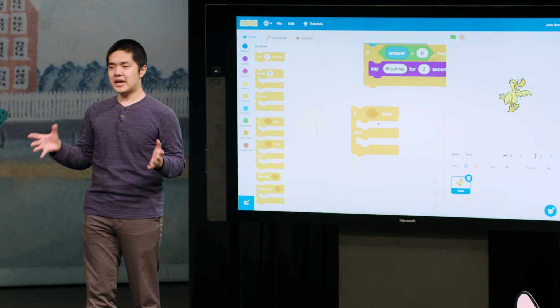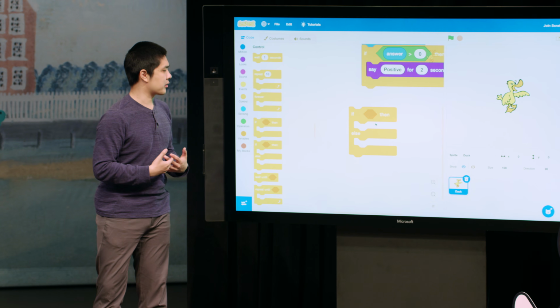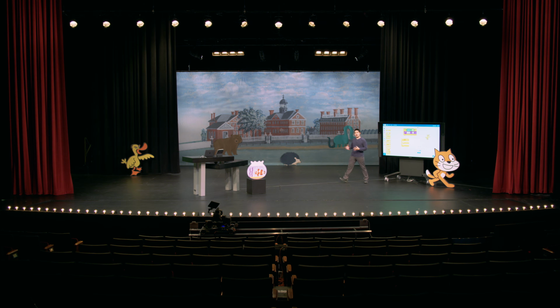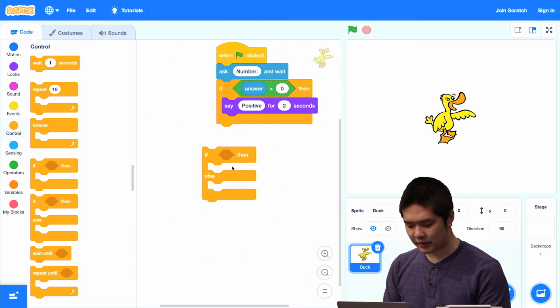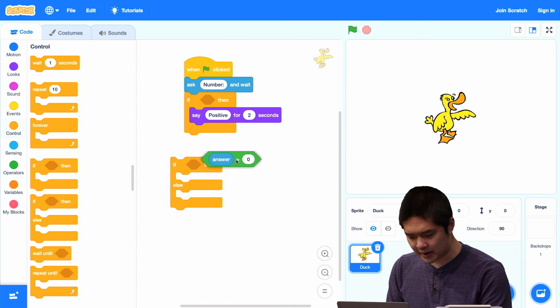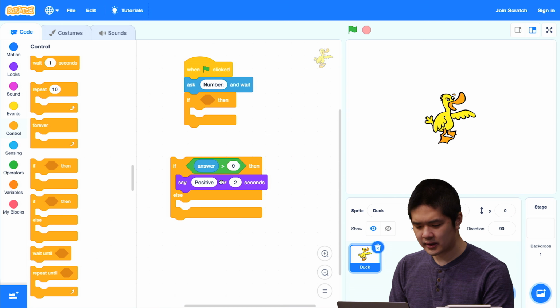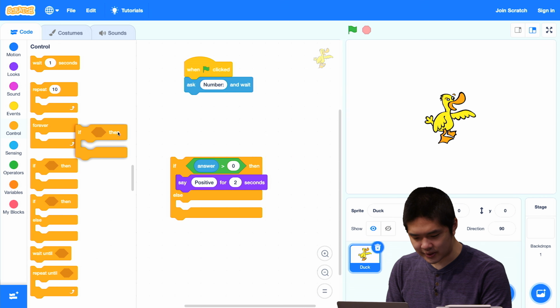So regardless of the answer to the question, we're going to make a decision about which of these two blocks we're ultimately going to run. And we can use that now to handle both possibilities. Either the number is greater than 0 or it's not. And so here, I'll take this answer greater than 0 block, drag it into this condition. And in that case, we're going to say positive. I'll get rid of this if statement because I no longer need it.